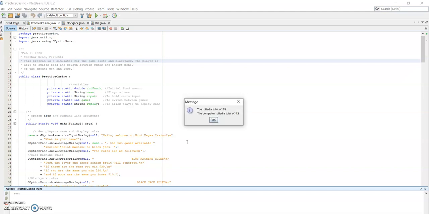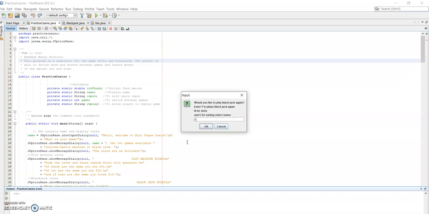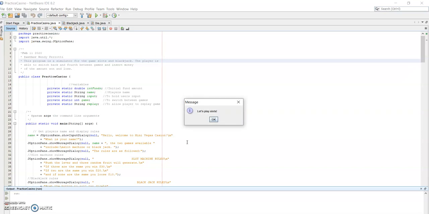Yes, let's do this. You rolled 19. The computer rolled a total of 12. So I definitely don't want to roll again. So I won $25 with a score of 19 versus 12, and I got $55 back. Okay, so let's play one more time and see if maybe the computer can win this time.